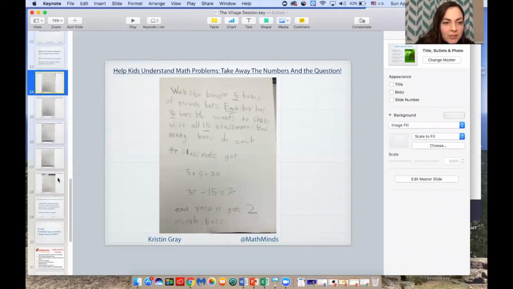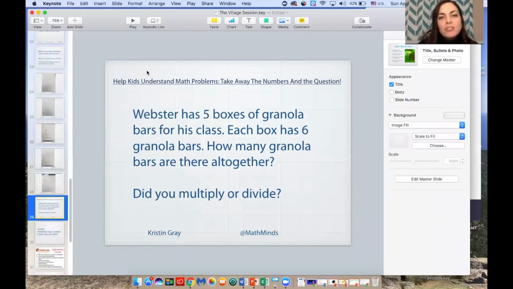So I want to talk about, first let me show you, this was the original context. The original context was about 5 boxes, each with 6 granola bars. But it was about how many are there altogether. And then did you multiply or divide? So how would it have been different if we had just given this context out?